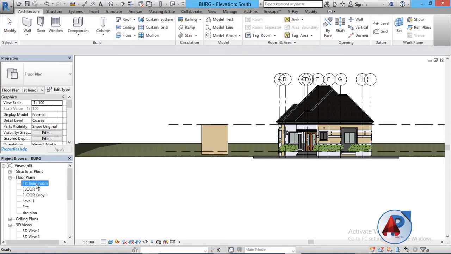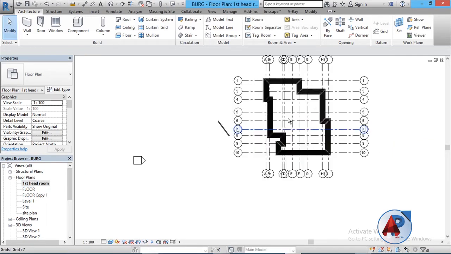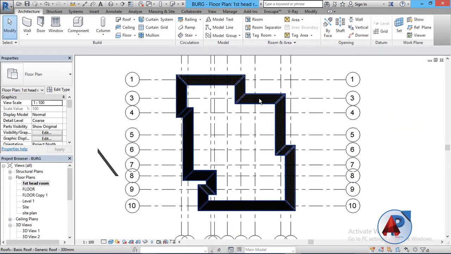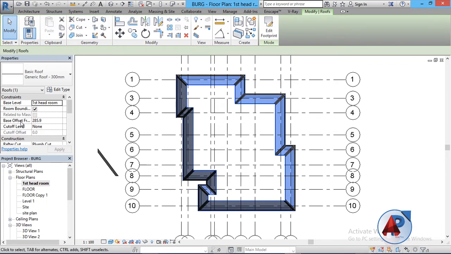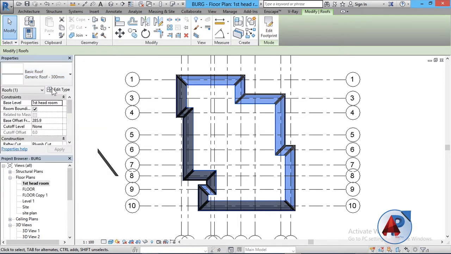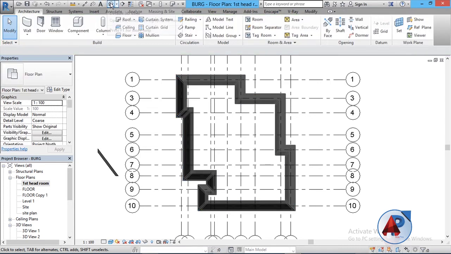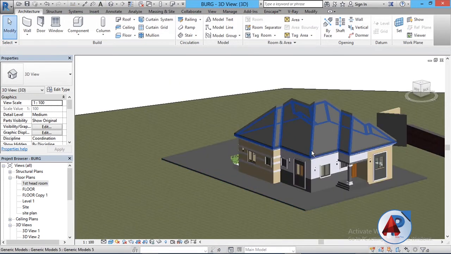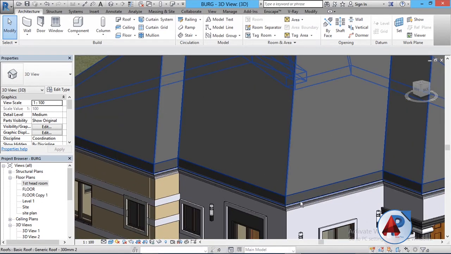Let me go to floor plan. If I click on this roof, it's now telling me that the base level is first headroom, and other properties. I can equally change the type of roof I want to apply on this particular roof. I can make my choice, change the roof type to any type. You see that it's been changed from the original roofing style that I applied.